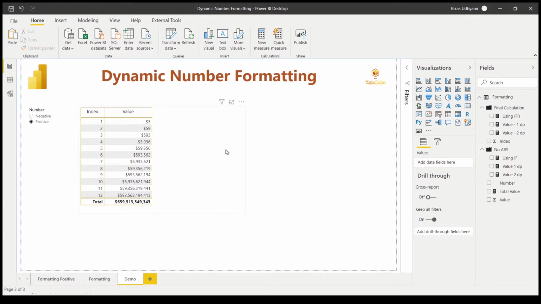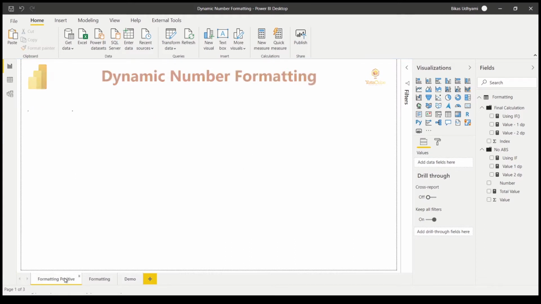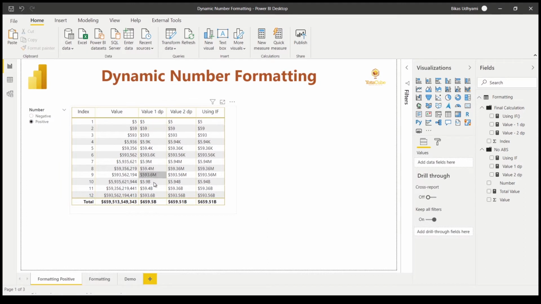We can also do that using the Power BI feature, but there we can either change it to million or billion or thousand, a single format at once. But what if we want to see different formats in the same column like this? In that case, how we can do that, I will explain in this video.